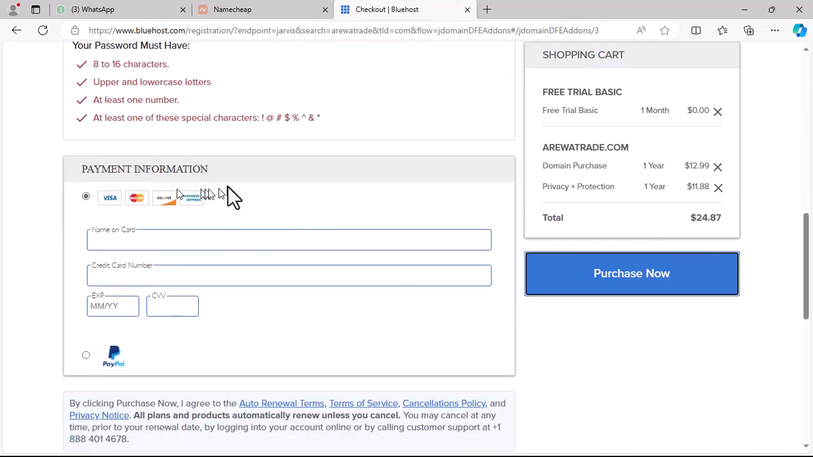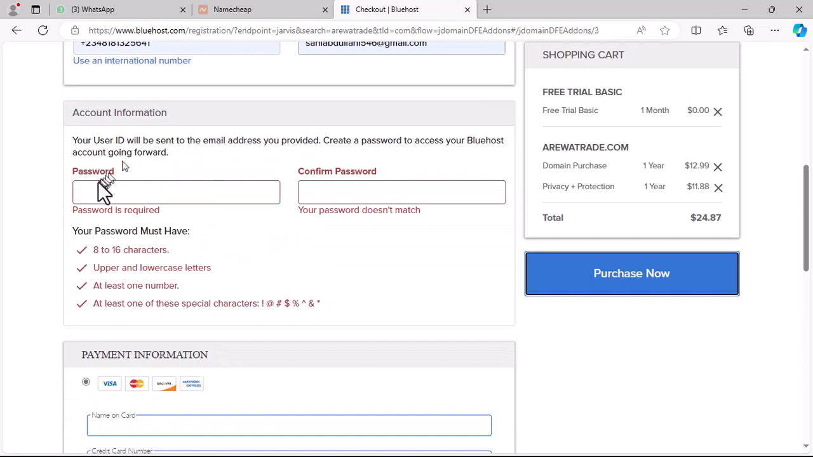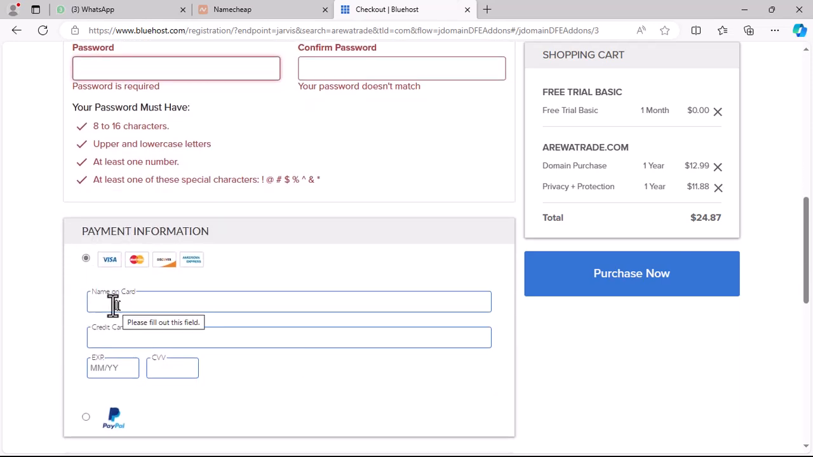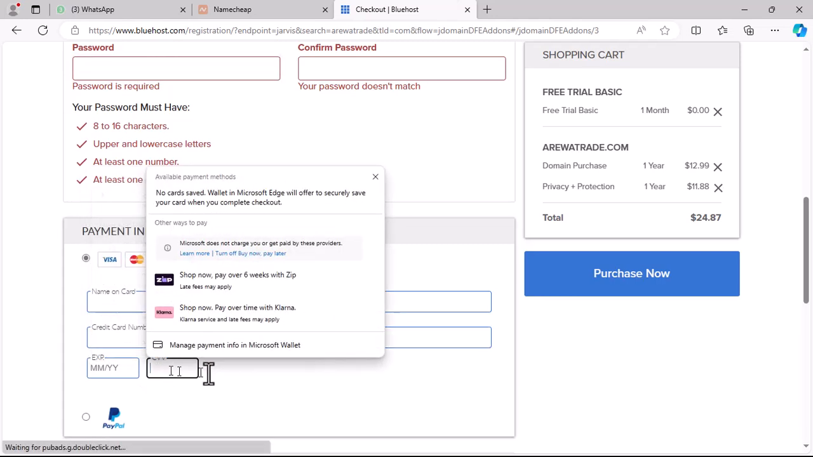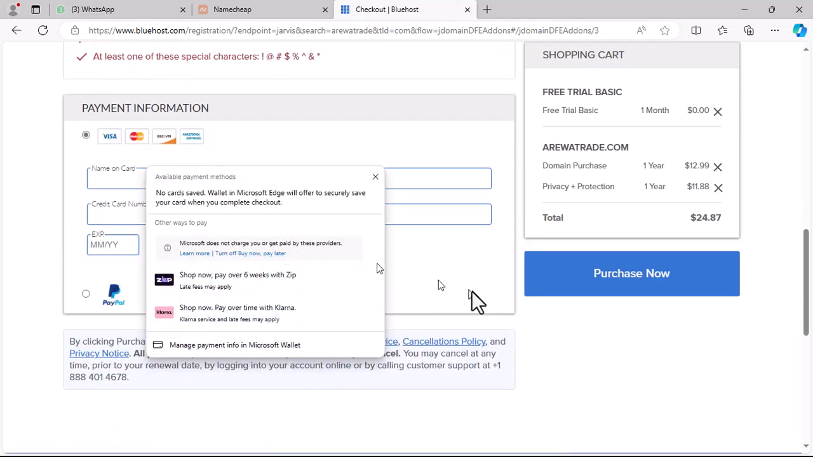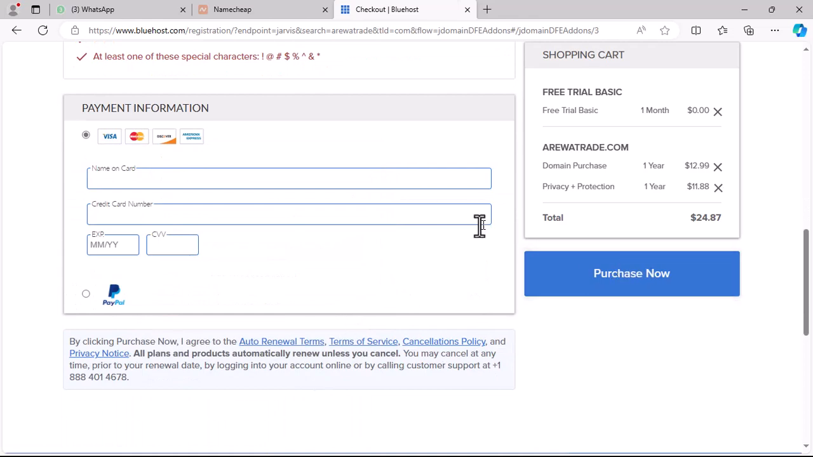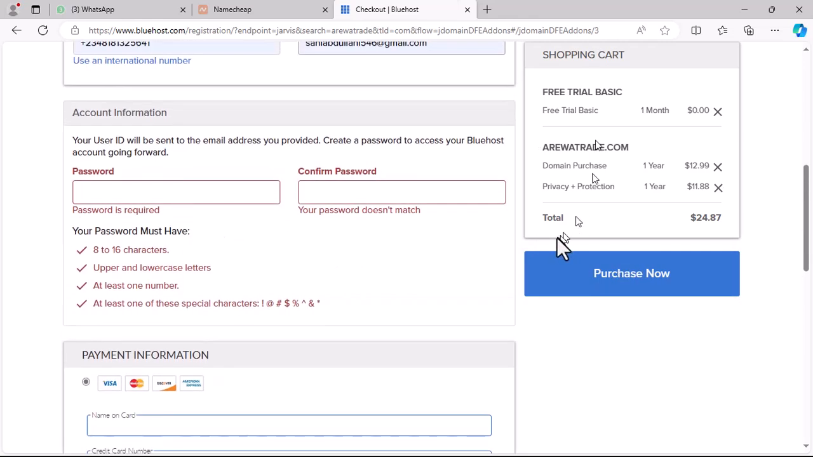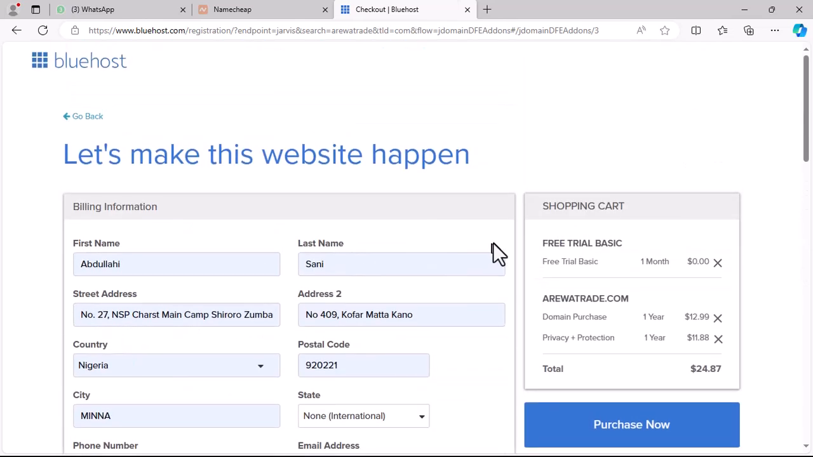Then this is where you need to enter the payment info. Of course, you create a password and confirm the password. Then you enter your bank details, your card name, the credit card number, the expiry date, and the CVC, and boom, you click on purchase now. Of course, the money will be deducted from your account. So that is how to purchase a domain.